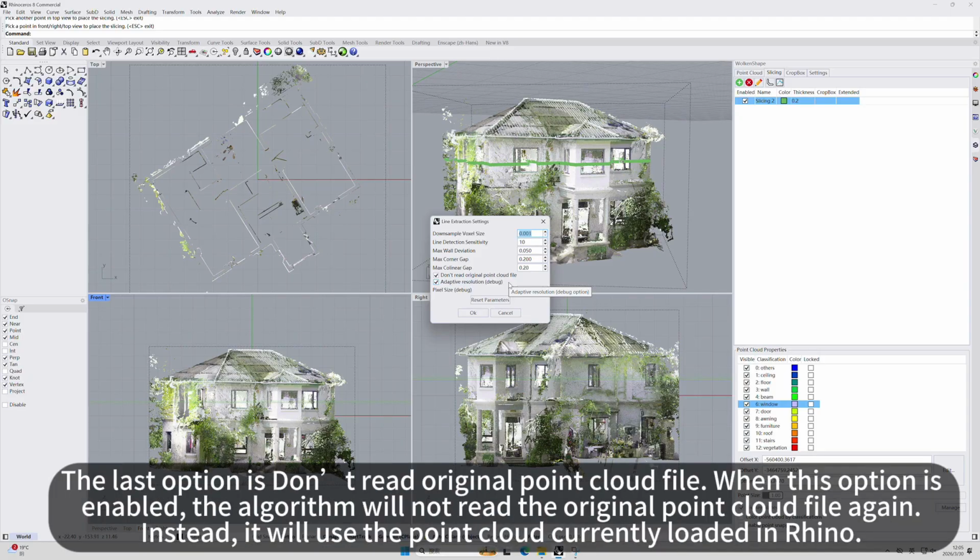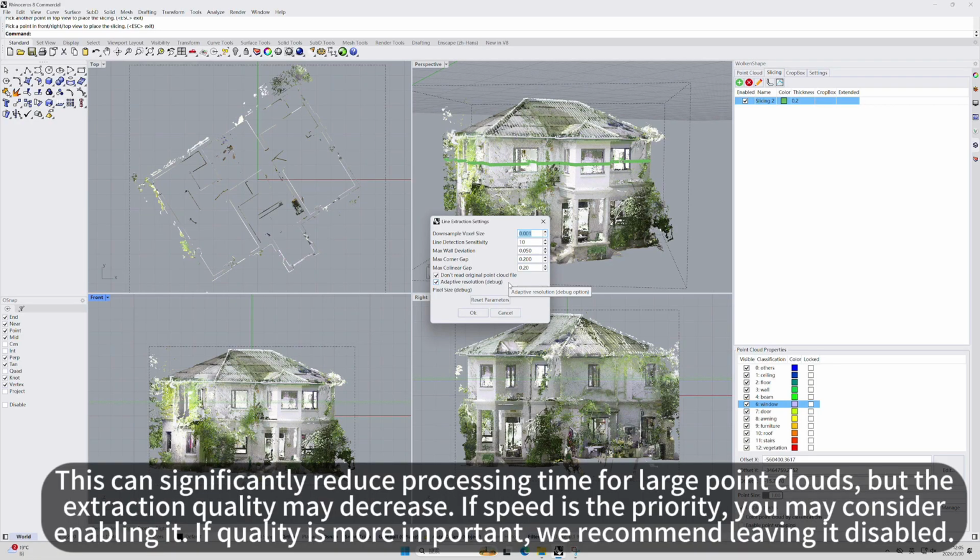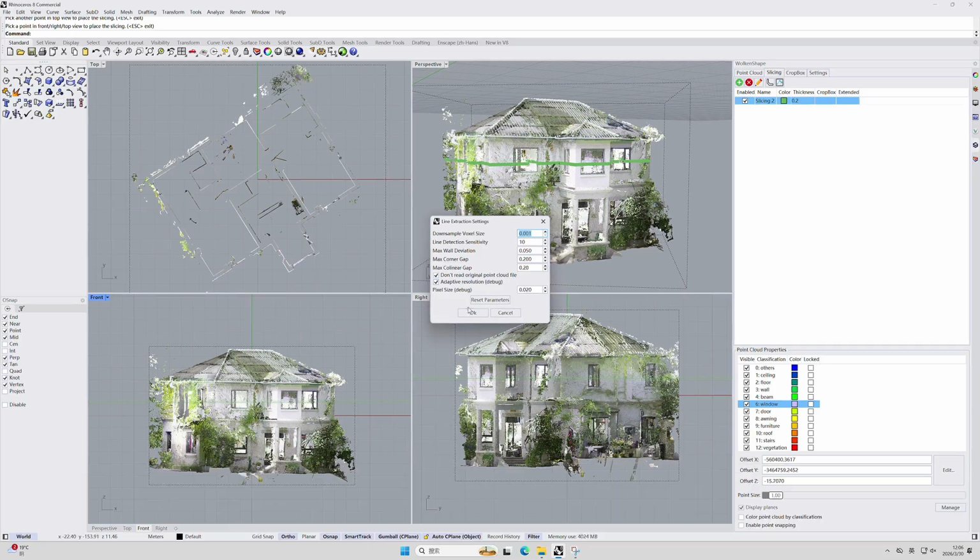The last option is Don't read original point cloud file. When this option is enabled, the algorithm will not read the original point cloud file again. Instead, it will use the point cloud currently loaded in Rhino. This can significantly reduce processing time for large point clouds, but the extraction quality may decrease. If speed is the priority, you may consider enabling it. If quality is more important, we recommend leaving it disabled.